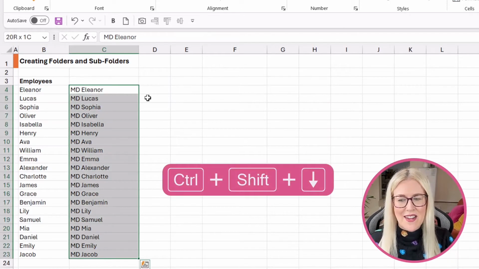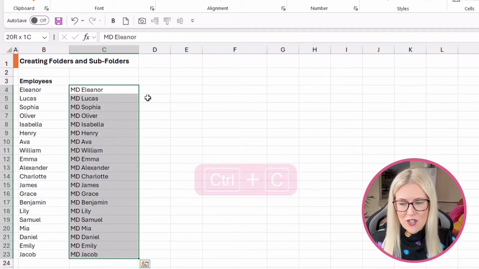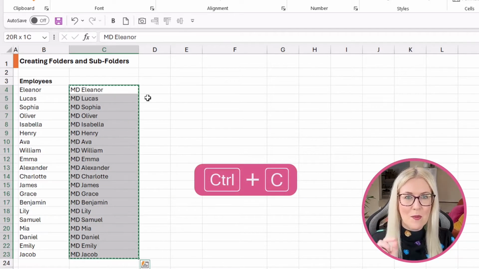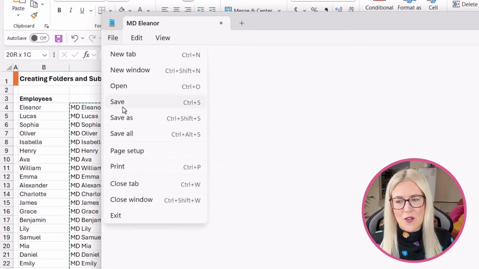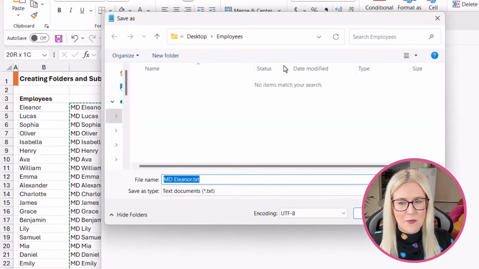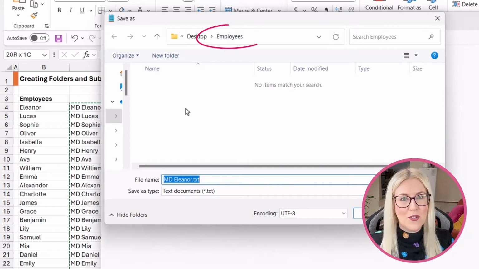So Control Shift down arrow to select all of the names, Control C to copy. And now we want to open up Notepad. Once we have Notepad open, Control V to paste all of those names in. And we need to make sure that we save this Notepad file in the folder where we want to create the folders. So I'm in my employees folder.